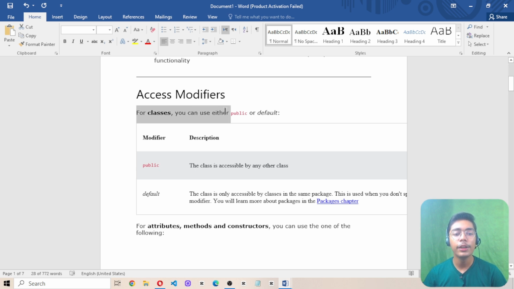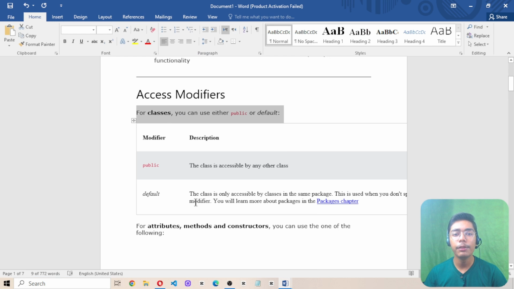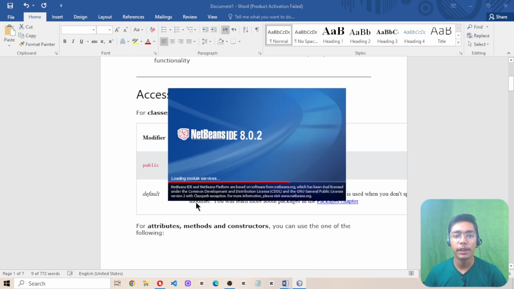For classes you can use either public or default. These are the two commonly used modifiers when we are working with classes in Java, because as you know we have started object oriented programming, in which we have understood what class methods and class attributes are, and now we will be understanding what modifiers are when we are using classes in Java. So moving on, I will be opening my NetBeans IDE because you all know that when we were adding our code and running all our things, we were using the NetBeans IDE for that.